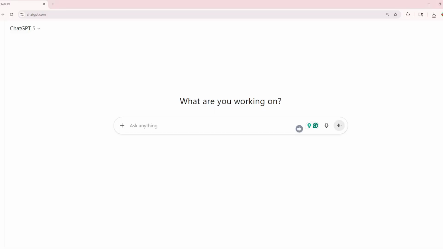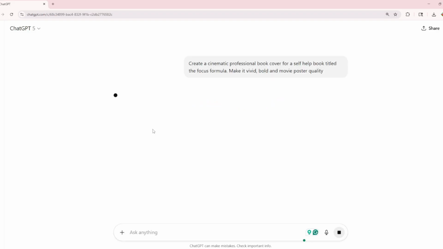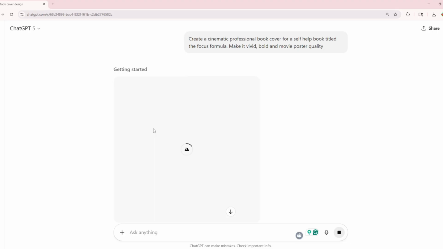Let's start with AI because this is where you can instantly create cinematic Netflix-style designs that stand out. Inside ChatGPT with image generation enabled, you can simply type a prompt like, create a cinematic professional book cover for a self-help book titled The Focus Formula. Make it vivid, bold, and movie poster quality. And in seconds, ChatGPT generates a high-grade cover. These aren't just mock-ups, they're ready-to-use designs.